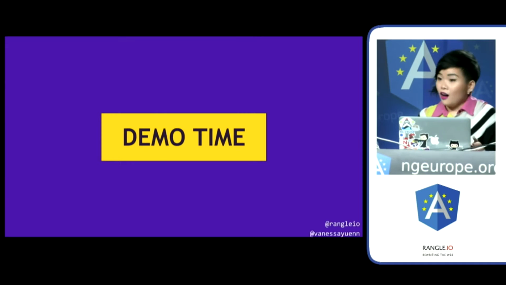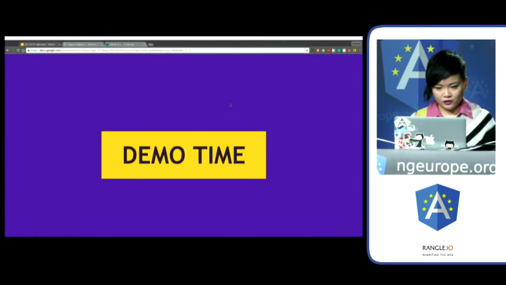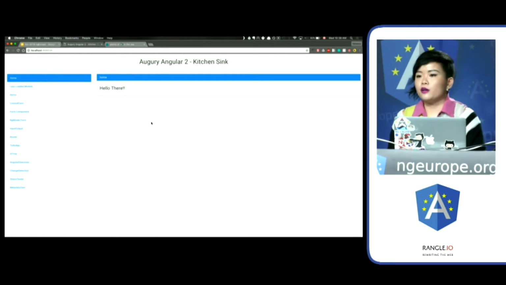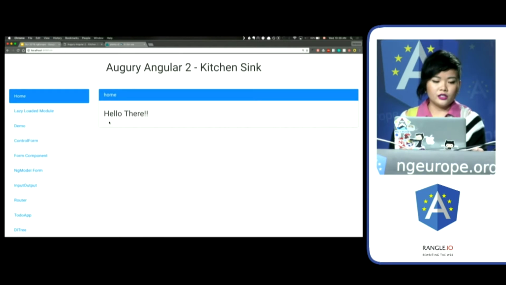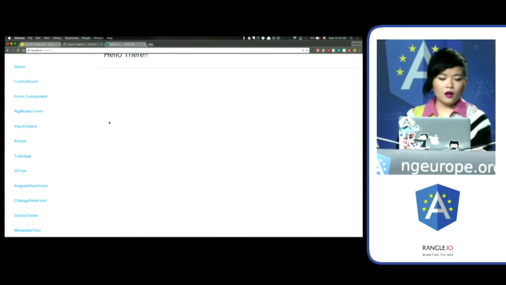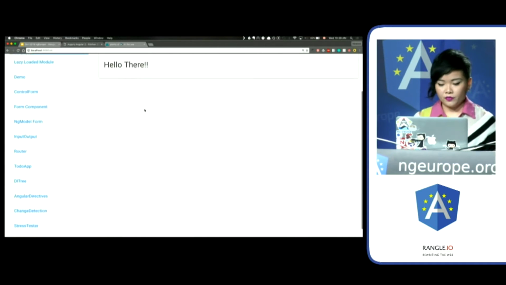Now, that's a lot of talk of what Augury can do. So here I'll show you in action so you know I'm not lying. All right, so for the first part of the demo, I'm going to use this pretty basic-looking demo app. Kitchen Sink is really just a collection of different Angular 2 components that we use internally for developing Augury.